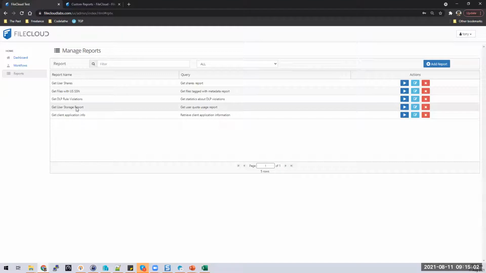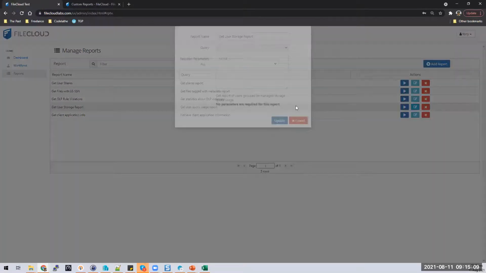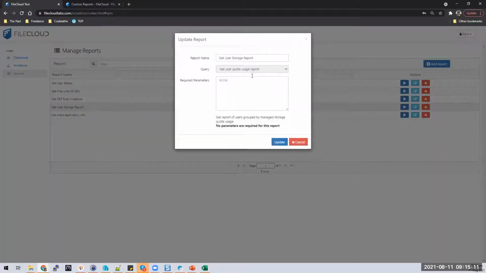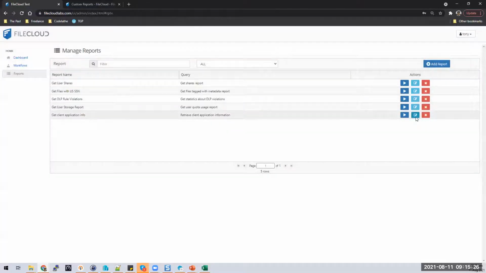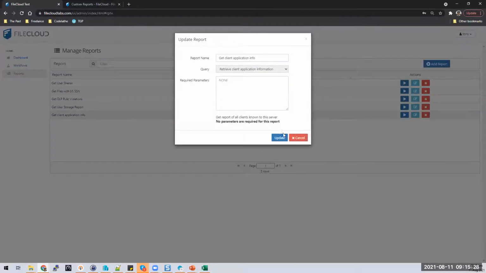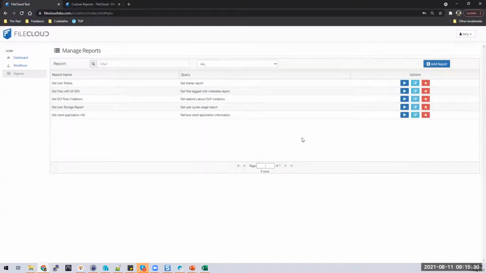So I've got user storage quota, user storage report. I also got client application information. So let's go over that one really quick. The user quota will return information that you will be getting from the dashboard about how much storage is being allocated for a user, how much storage they're currently using. So this is the user quota. Another one is the application information. So if users are logging in from which client, that will return the information.